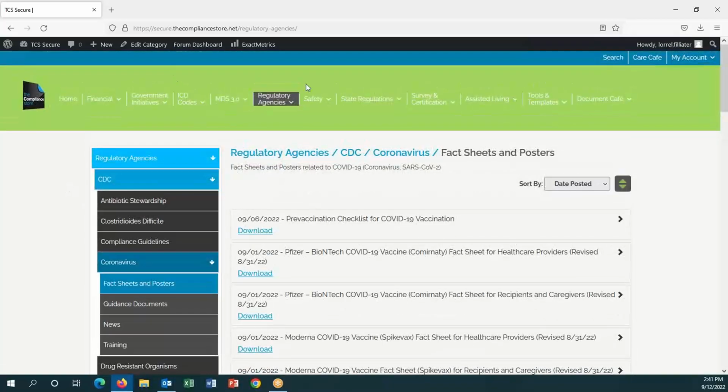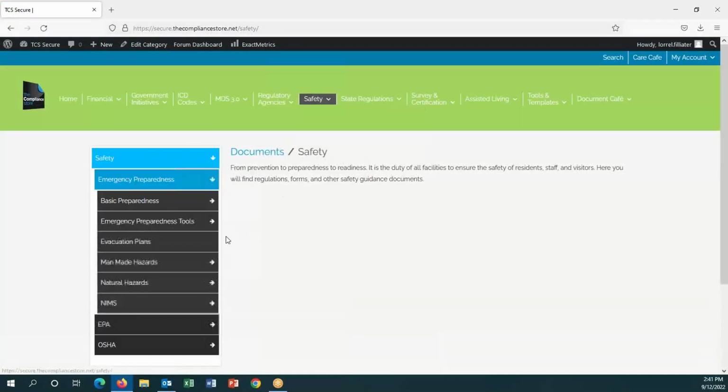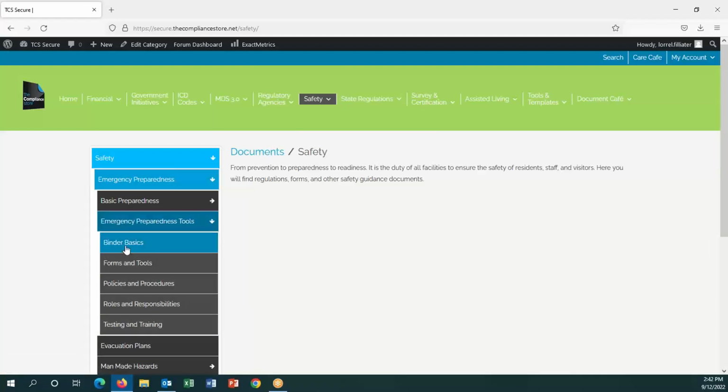All right, we're going to move into our next tab, which is our safety tab. Under this tab, this is where you're going to find information from EPA, OSHA, and your emergency preparedness. So we're going to do emergency preparedness, forms and tools.